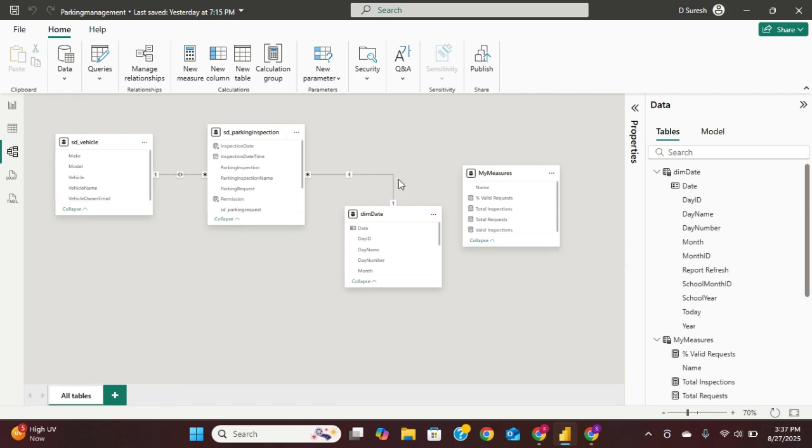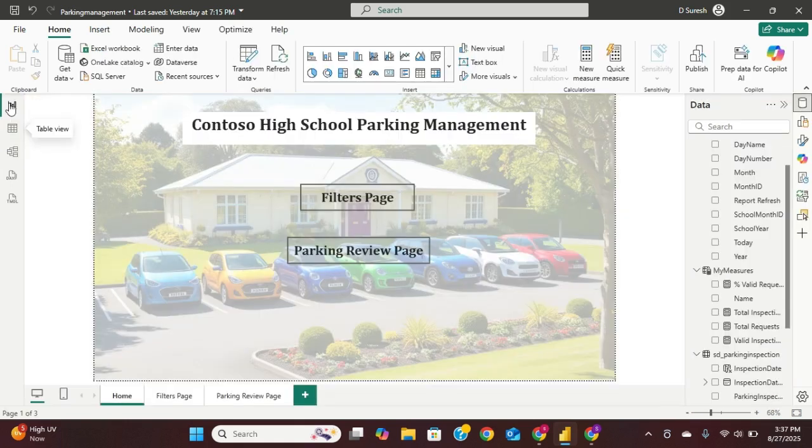Along with that, I've also created a dimension date. For this, I took the formula from Appendix 1. I've mapped this with the parking inspections one-to-many relationship. As I said, I didn't bring a parking request here. After this, I built the measures. Now let me go through the report view.